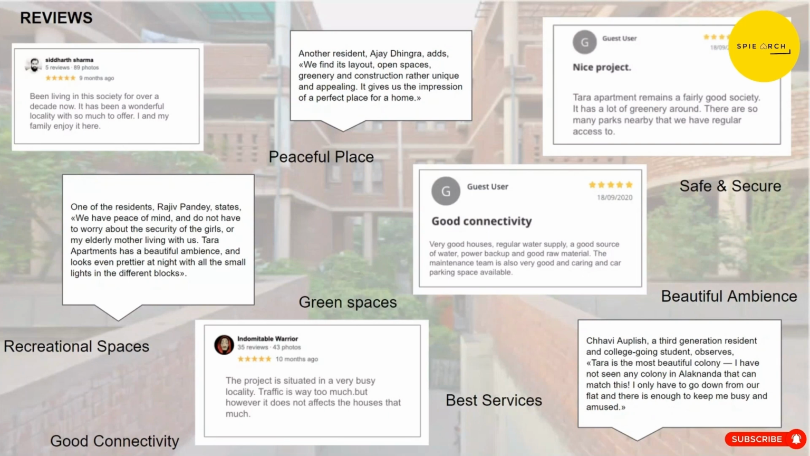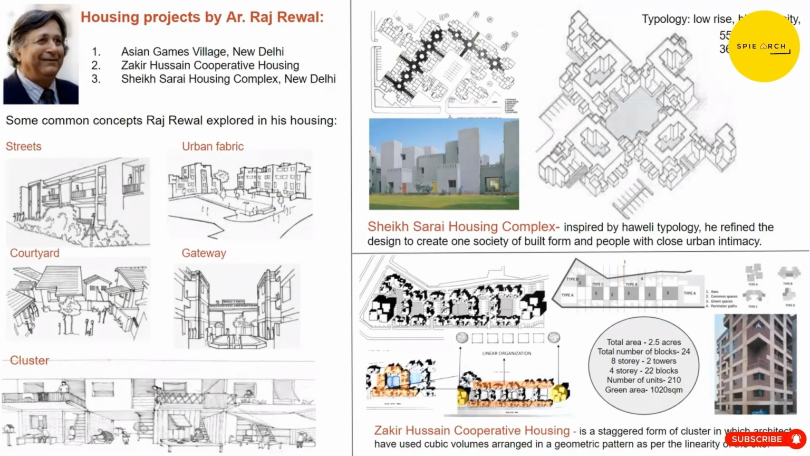The people living there have left some reviews, like it is a peaceful place, with recreational spaces, good connectivity, green spaces, and a beautiful ambience.